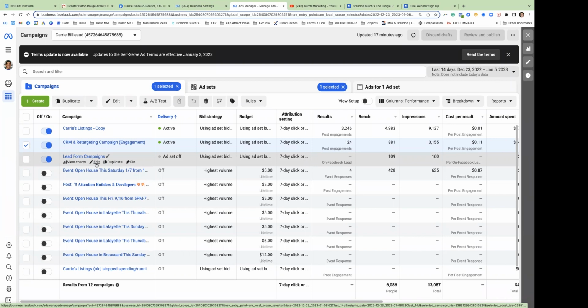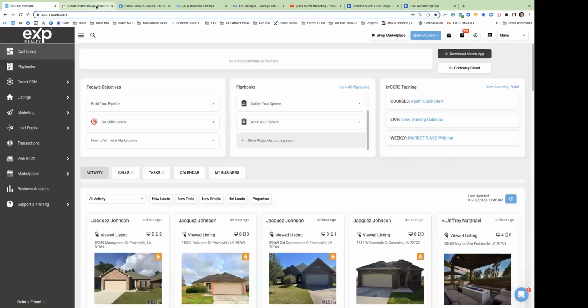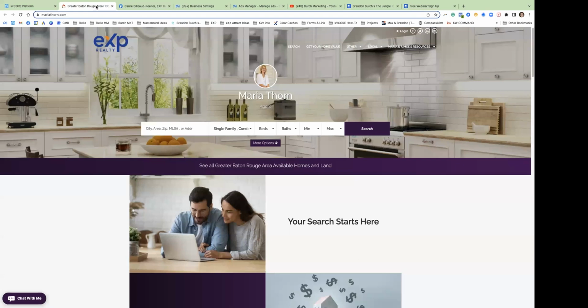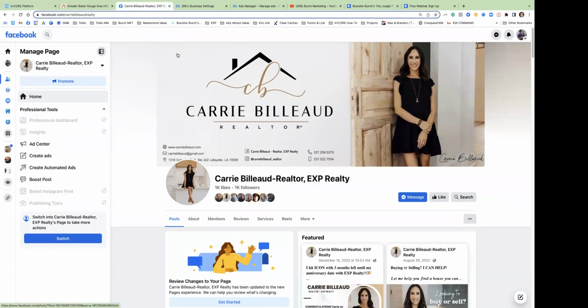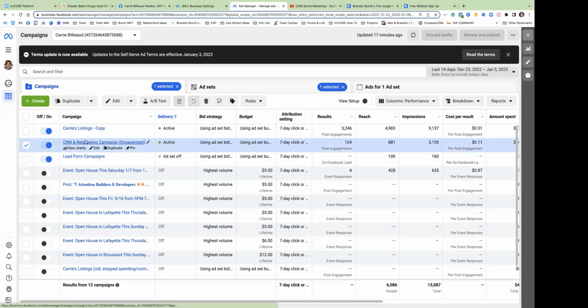But if you have an ad account and you have your Facebook pixel installed, this is the beginning of our ad account. We're in our campaigns. I run this for a lot of the people that I work one-on-one with. It's called a CRM and retargeting campaign. Now, really fast, I told you for $1 a day, I'm retargeting people in my KvCORE, people who have been to my website, people who are engaging with my Facebook. This is the campaign I'm doing all that with.